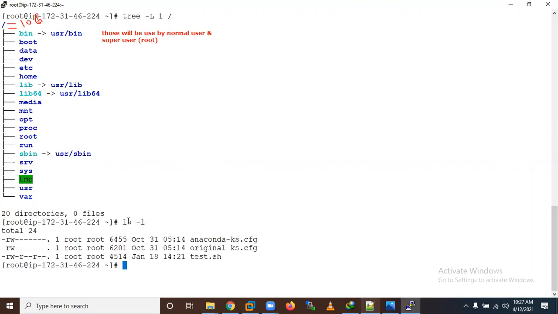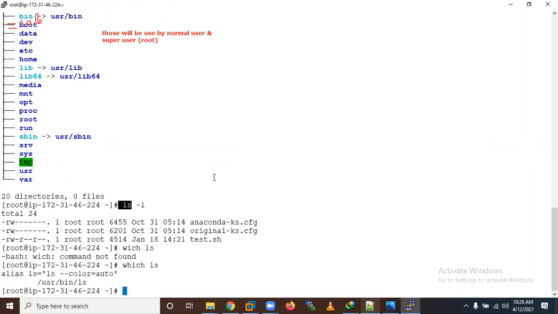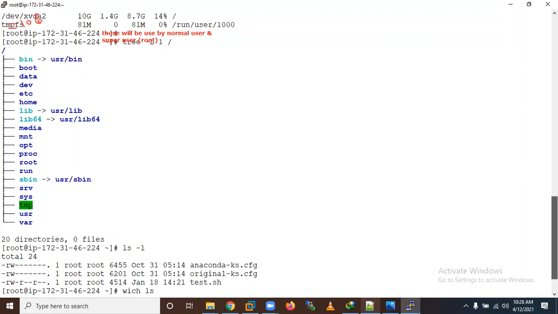If you want to know which location this command belongs to, let me use the which command with ls. Here you will see the location under slash usr slash bin slash ls. The interesting thing is that you expected to see bin only, but here it is showing slash usr slash bin slash ls. What is the reason behind this? Let me explain.